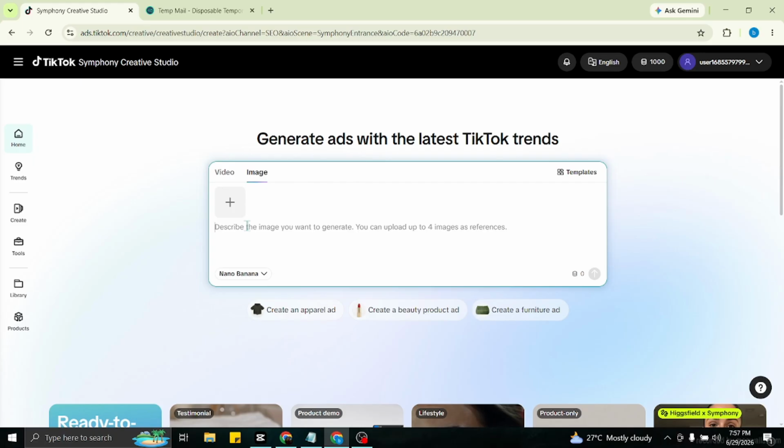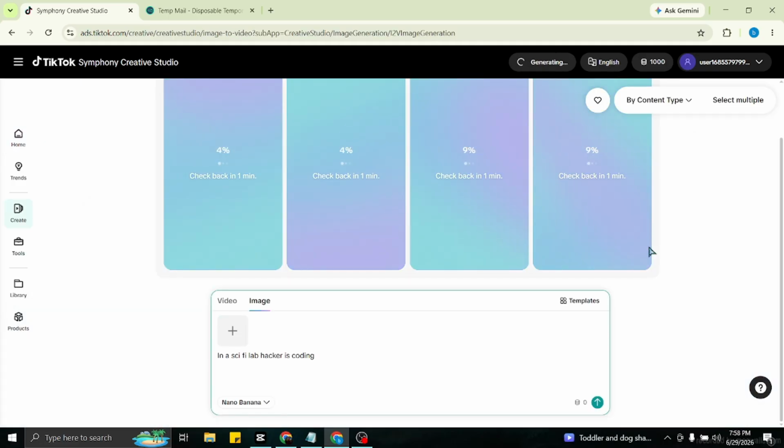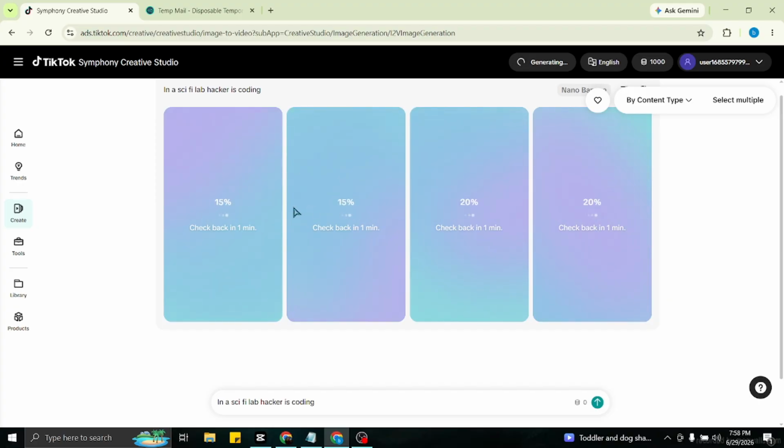So here I will write a prompt. So I have provided this prompt. So now I will generate the image. So click on this. So you can see these 4 images are generating. It will take a little bit of time to generate images.